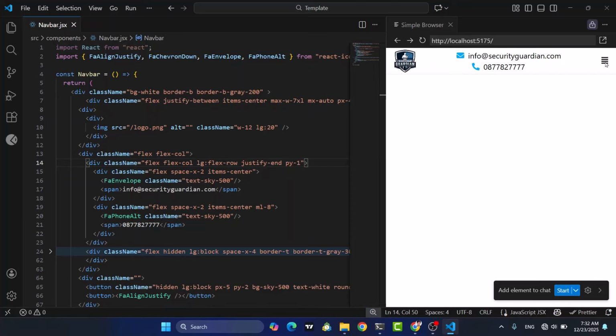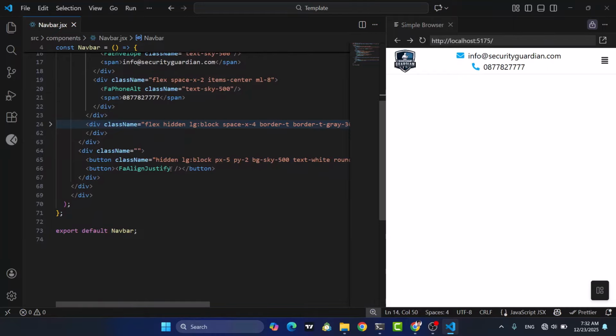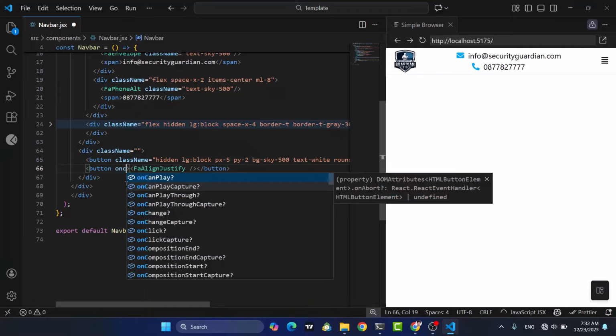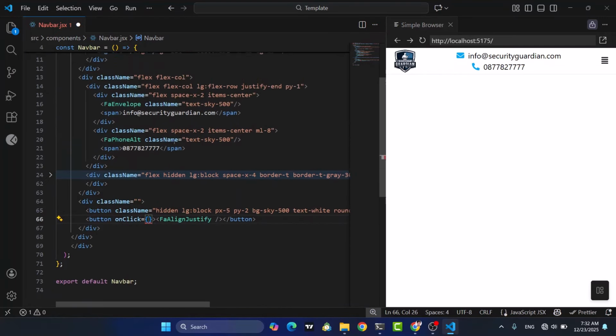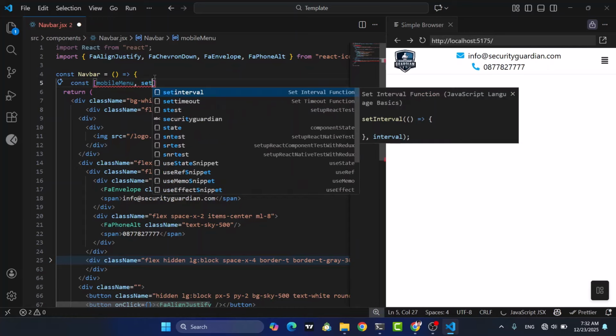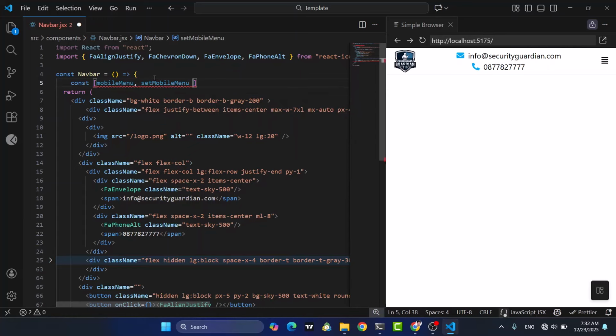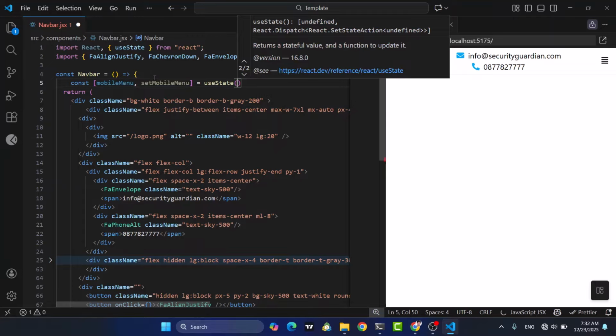Now whenever we click this button, we should be able to display the menu bar for mobile. So for that, simply come here to this button, onClick. Okay, we will add the onClick property here. Let's now add a state variable to enable the state for the mobile menu. Const mobileMenu, setMobileMenu equal to, we will use the state hook, and we will add the default value false.